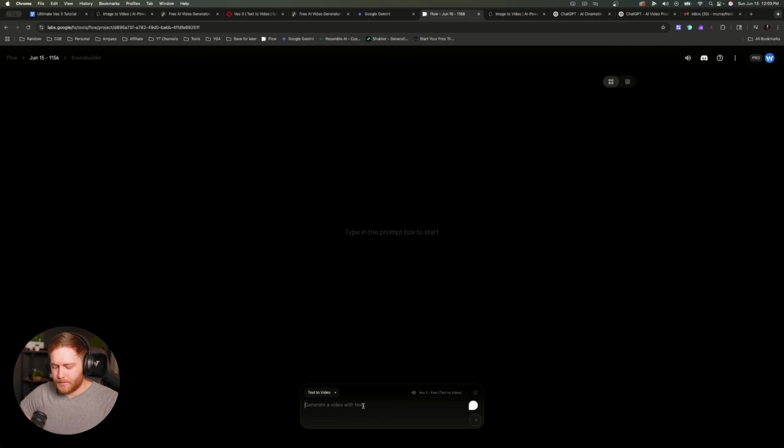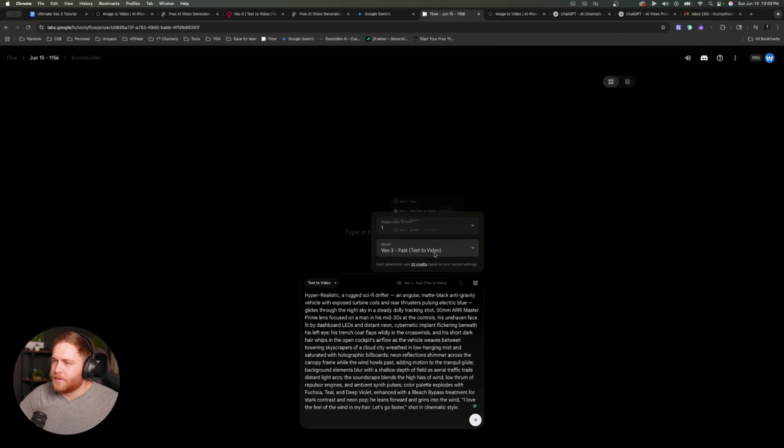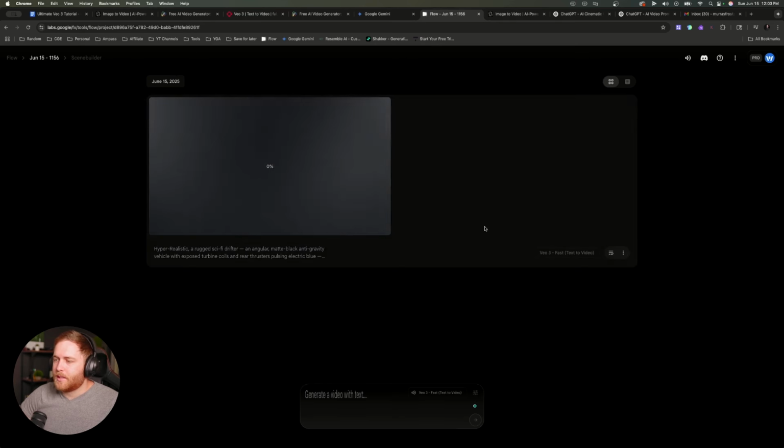And so what I'm going to do is I'm going to paste that in here, make sure I'm using the VEO3 fast text to video with the audio option. I'm going to send that.